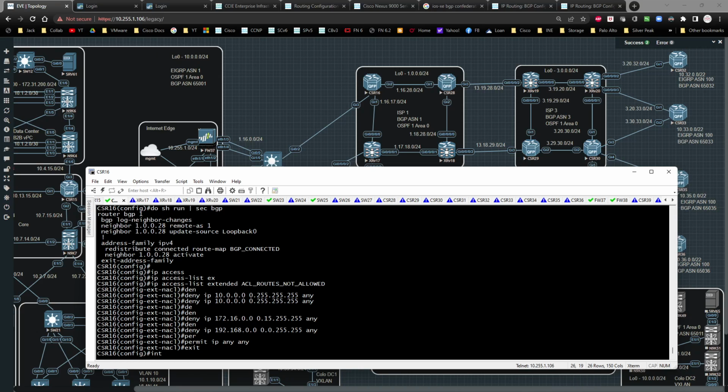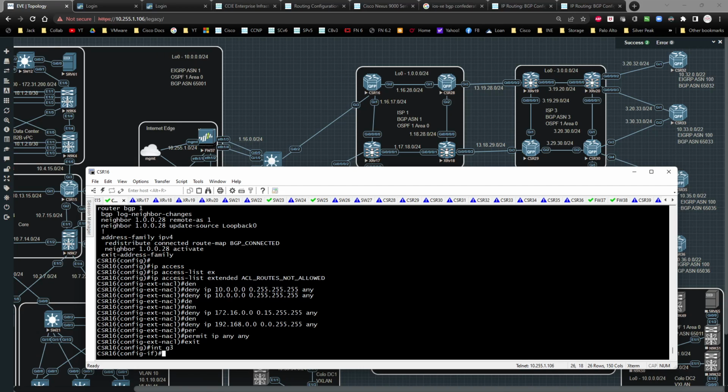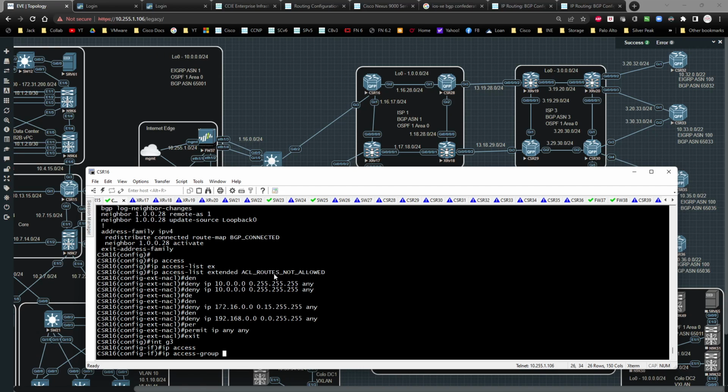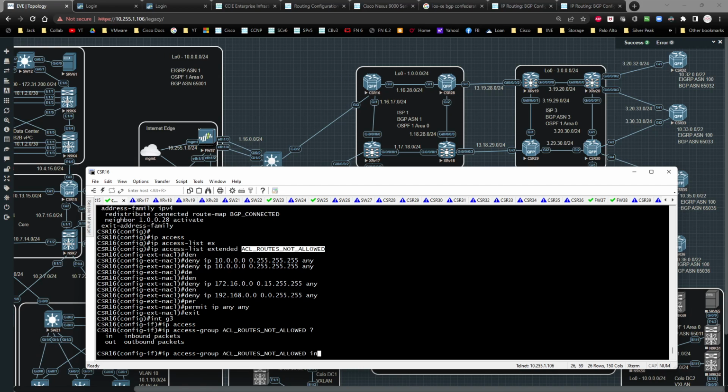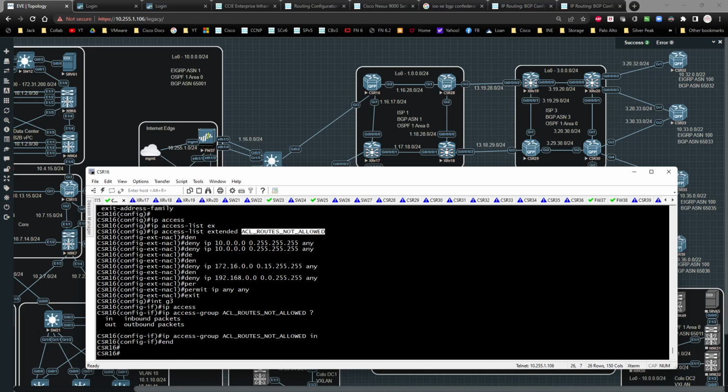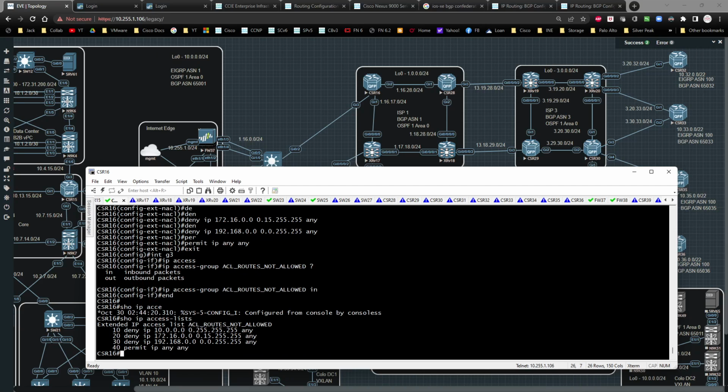And then I'm going to go to interface gig 3 and type in, what do you call it? So this actually won't work on this connection because I'm not learning the routes from them. I'm learning the routes from 28, but I could apply the prefix list filter on there. But let me go ahead and do IP access group, ACL routes not allowed, in, for inbound packets. So if I do a show IP access list, this traffic right here will be blocked, but everything else will be permitted.